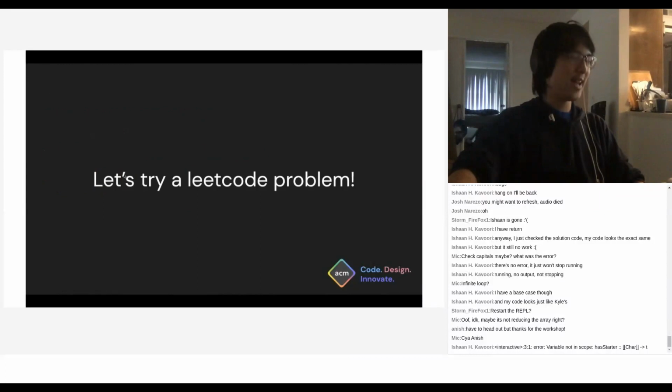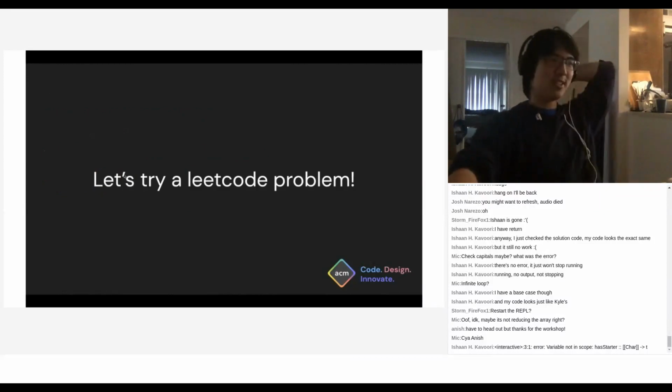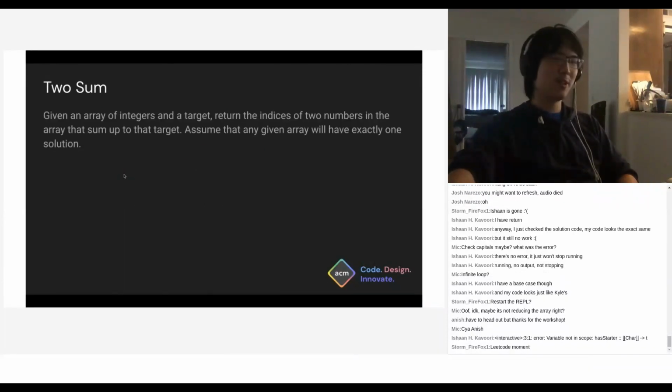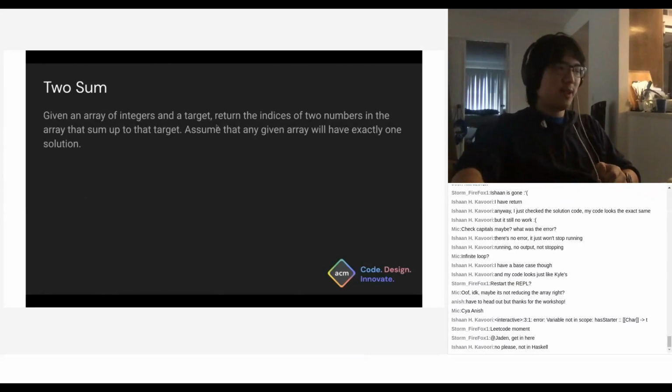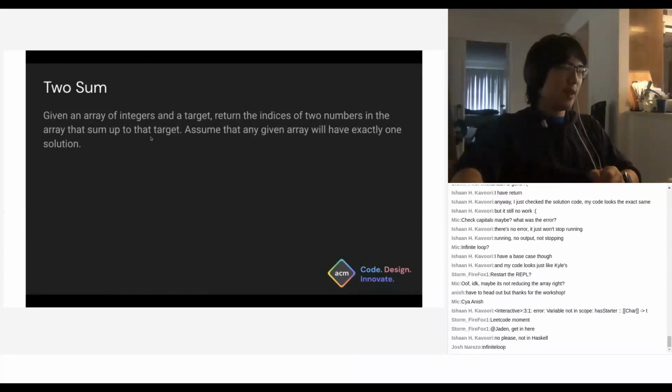So I have one last exercise in relation to list comprehensions that we can do. Let's try a LeetCode problem. Don't worry, I picked the easiest LeetCode problem. This is two-sum, so we're going to try this now. Here's the problem. Given an array of integers and a target, we return the indices of the two numbers in the array that will sum up to that target. And we assume that any given array will have exactly one solution to this problem.